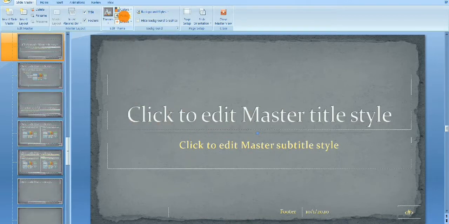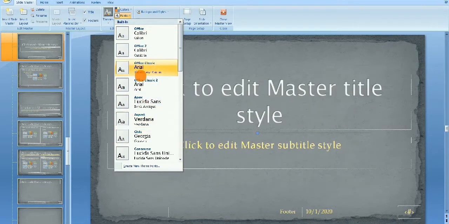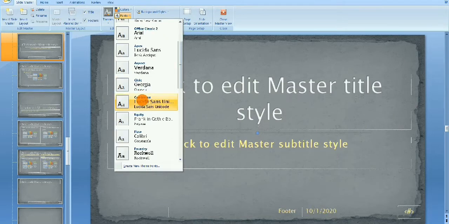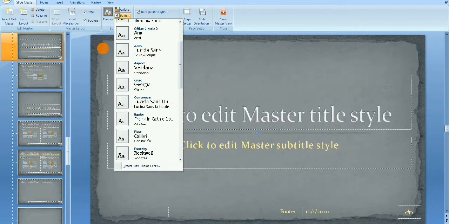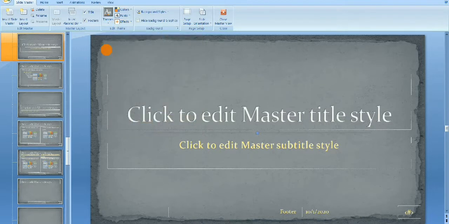If you want to change the font, then you have to click on the fonts. There are so many fonts there. You have to just move your mouse over those fonts. It will automatically change in your presentation or in your slide. Okay, if you want to change the effects, you can also change it from this. After doing that, if you want to close the Slide Master, we have to click on Close Master View. If you click on it, the Slide Master view is closed.